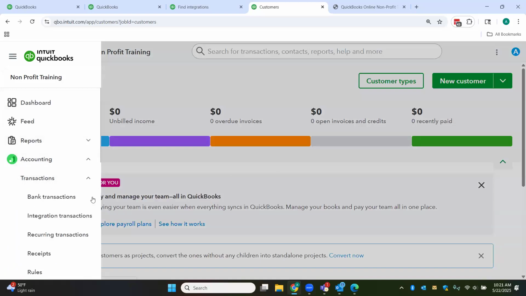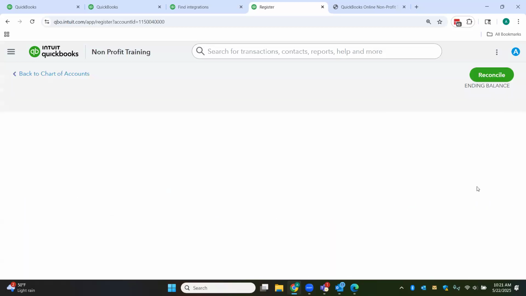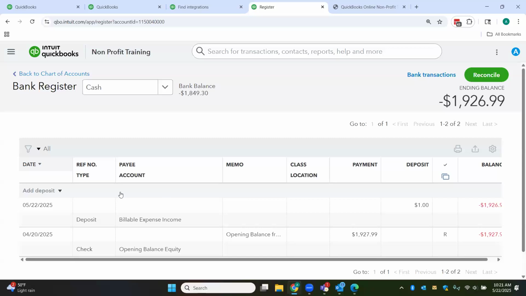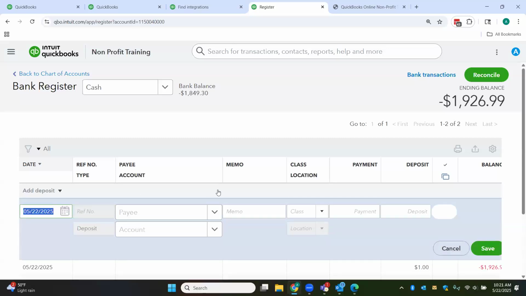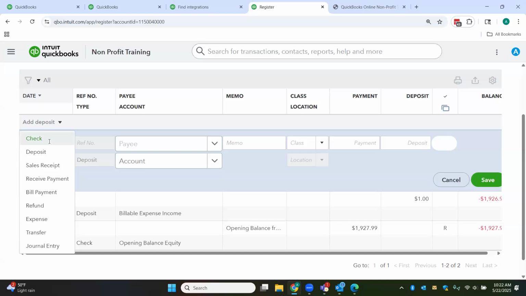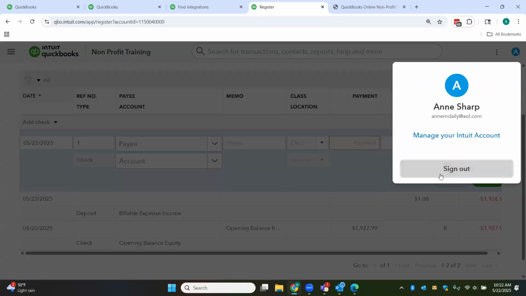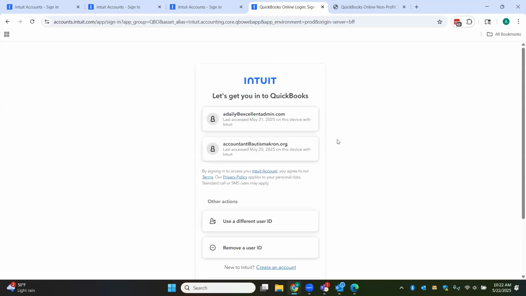Let's try another way. Let me go into view register. Let's click here. Oh, my donor or customer is not populating at all. Let's see here. You can see now our class populates, but it's not. All right, let's try logging out and logging back in because it is a web-based platform. See if we can get it to register.